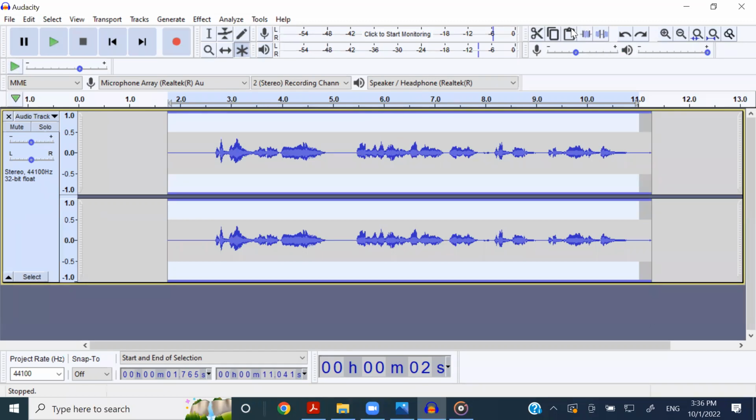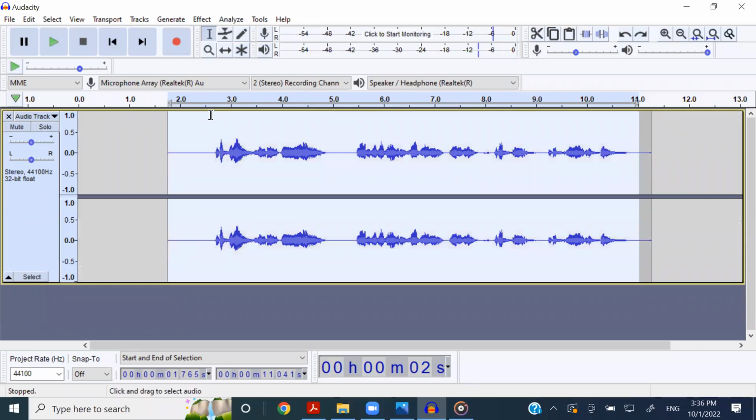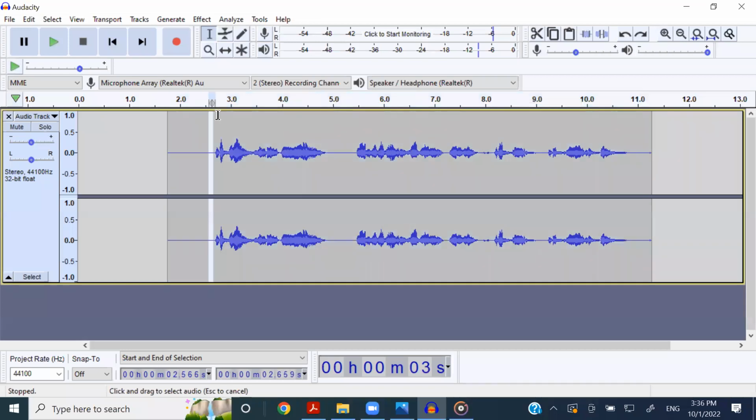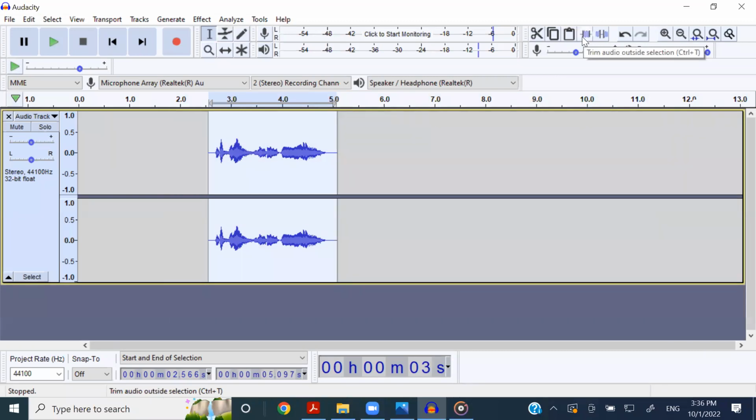other parts. Now let's say I need this audio from here to here only. I don't need the rest of the things. So I can select this and I can press trim. So it will keep only the part that we have selected and take those things away.